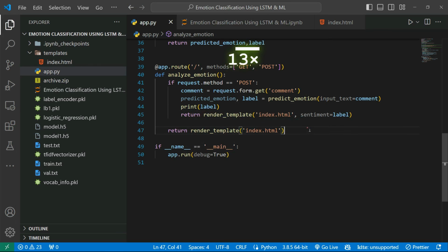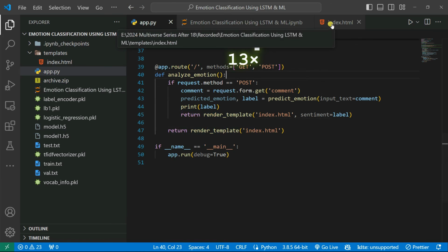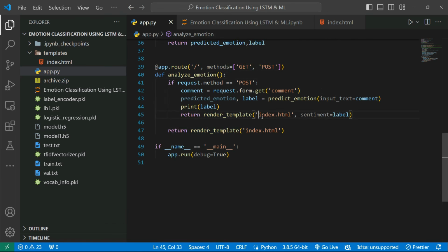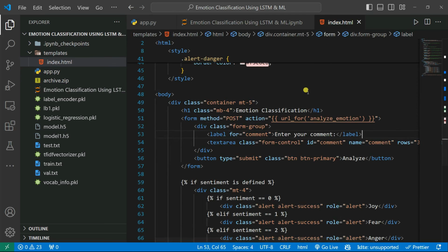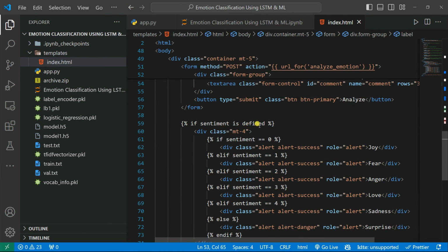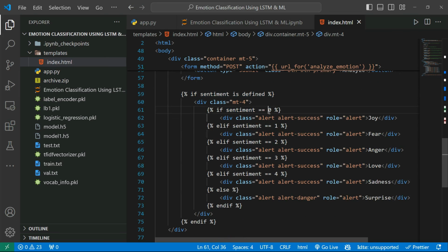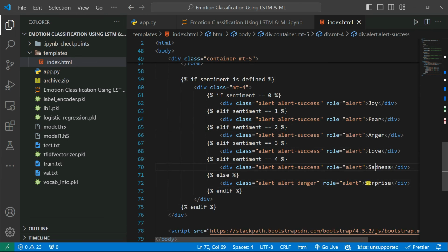Now, if it is working, then it simply renders this index.html. Now let's go inside this index.html. See, inside this index.html as a render file, we are passing the sentiment. If the sentiment is defined, in the Jinja template, if the sentiment is 0, it's called joy. Otherwise, for 1, it's called fear. For 2, it's called anger. For 3, it's called love. And for 4, it's called sadness. And otherwise, it's called surprise.